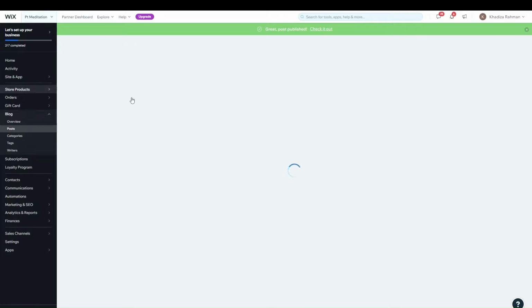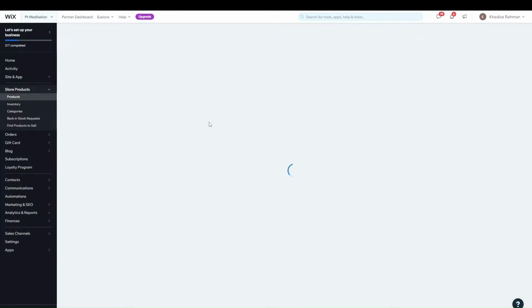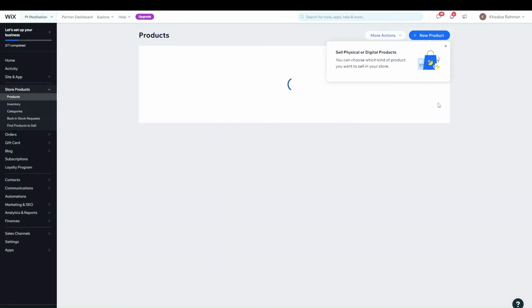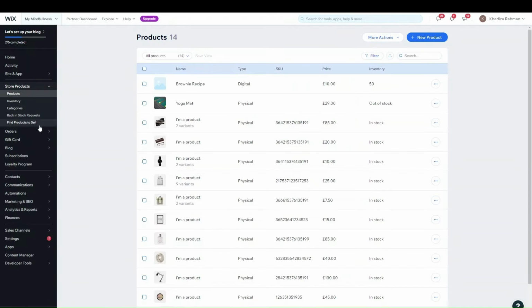Then here you've got the store products, and this is essentially where you would add the different products of your site. To add a new product, you want to go into the products tab and click add new product. From there you'll be given an option of whether you want a physical product or a digital file. So Wix gives you the option to sell two different kinds of products.